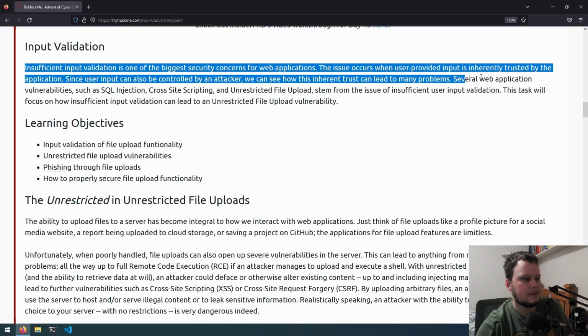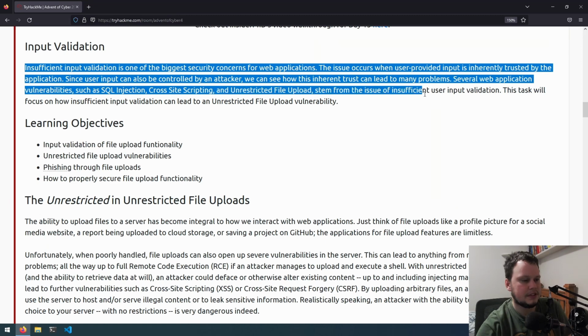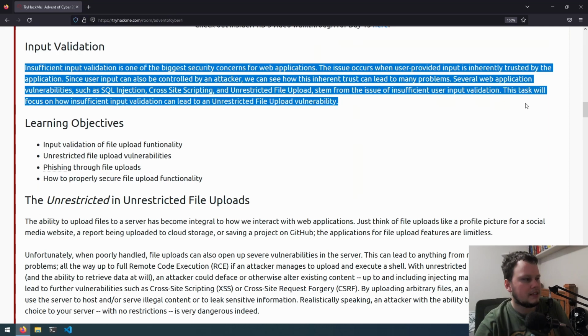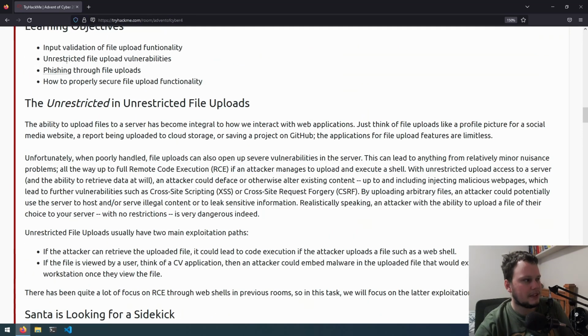problems. Several web application vulnerabilities, such as SQL injection, cross-site scripting, and unrestricted file upload, stem from the issue of insufficient user input validation. This task will focus on how insufficient input validation can lead to an unrestricted file upload vulnerability. So the learning objectives for this one are input validation of file upload functionality, unrestricted file upload vulnerabilities, phishing through file uploads, and how to properly secure file upload functionality.